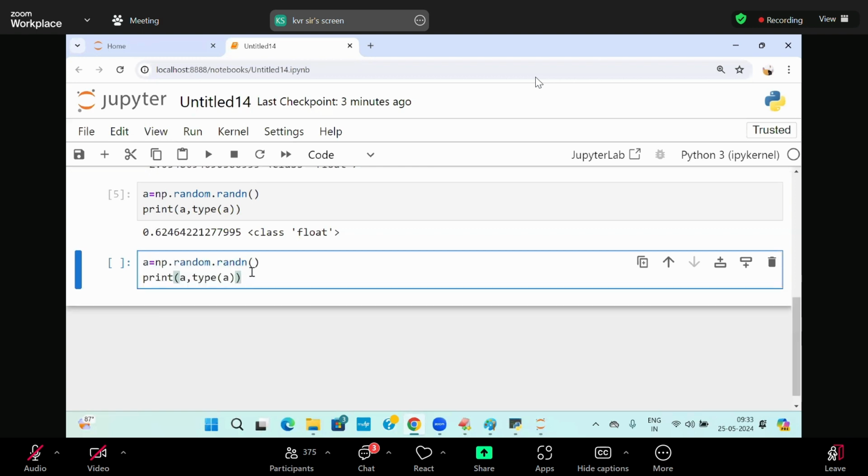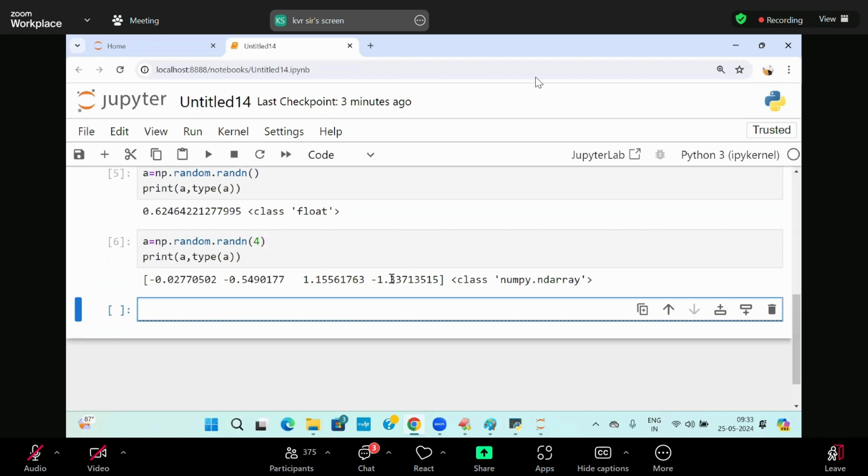See, my dear students, I am writing here 4. What is the meaning of 4? 4 random values. Same like rand yesterday, what you did? Same thing with randn. But there you got 0.0 to 1.0. But here negative values also will come, positive values also will come. That variation, variance, standard deviation, everything I will tell you.